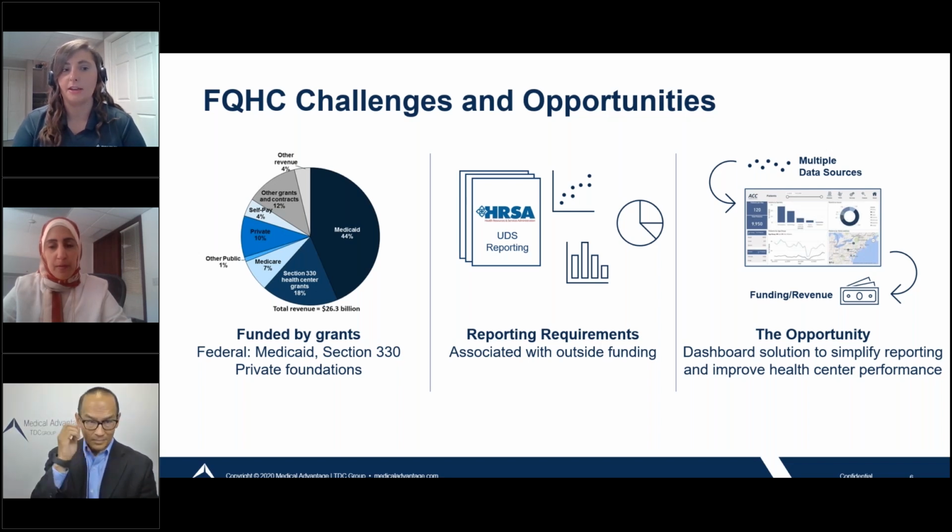So that's where this opportunity comes up. We want to make sure that you can get all of that data together in an easy, digestible manner and be able to present it back out in a way that looks good, is accurate, and gets the information you need to the different entities you're working with. So I think that launches us into our dashboard solution, why we brought it to market, and what it can do for you as an FQHC.